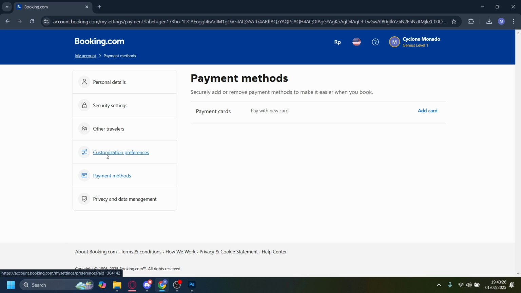Now on payment methods, right now, the only available payment method is of course with card. So we will have to only use cards, right? So if you want to add a payment method with card, just click on add card right here.